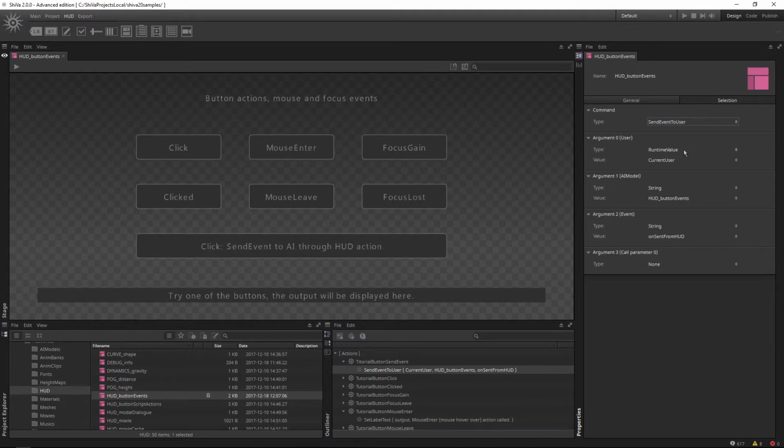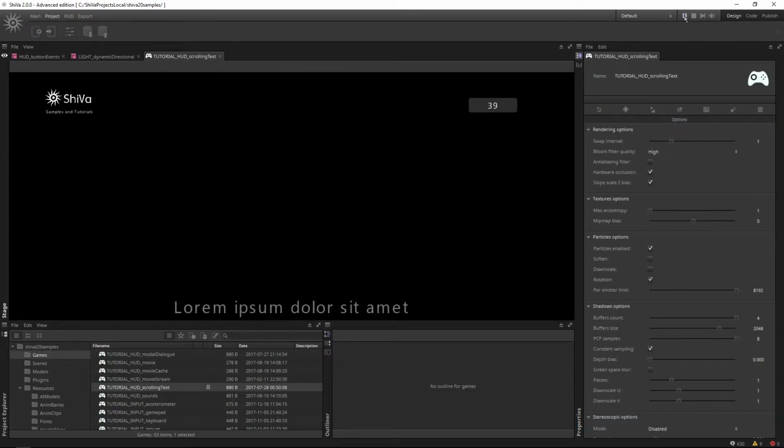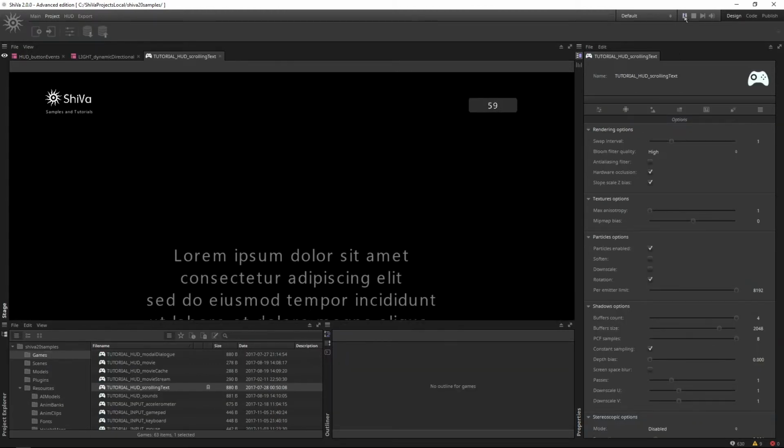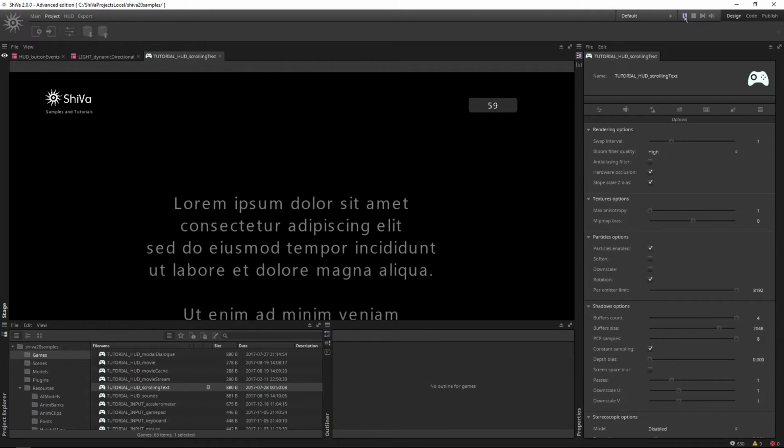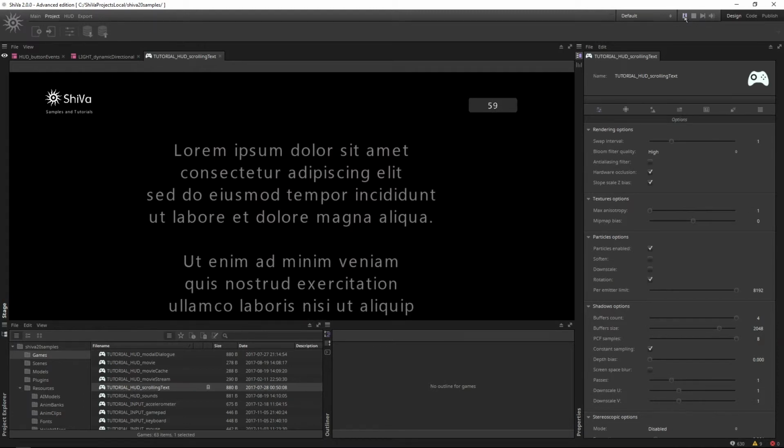No matter if it's buttons or sliders, the underlying mechanism is the same. Capture HUD component event, trigger HUD action, send a notification to a user script, then handle the actual game event there. Only few samples differ from that scheme, like this one where we used HUD actions to do a simple scrolling text animation.